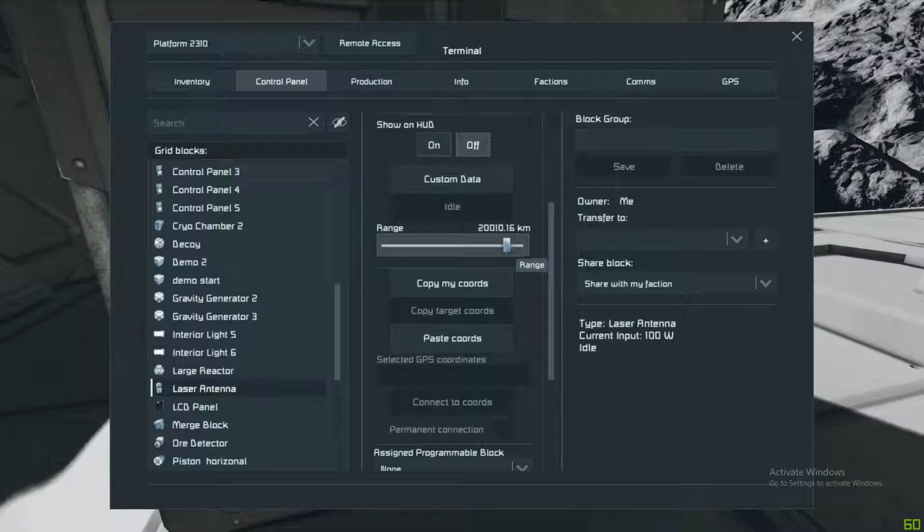The laser antenna has some unique features. If we go to the laser antenna here, it's a lot more complicated. Its range is infinite, but it requires a huge amount of power. It needs 100 watts when it's idle, but when it's making the connection, depending on range, this number will go up significantly. What you can do with these is link two together.